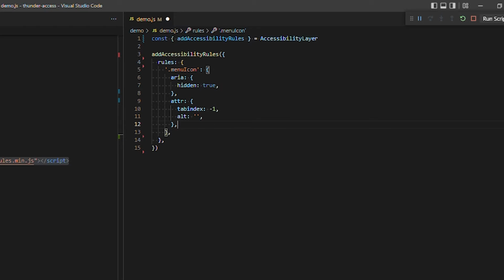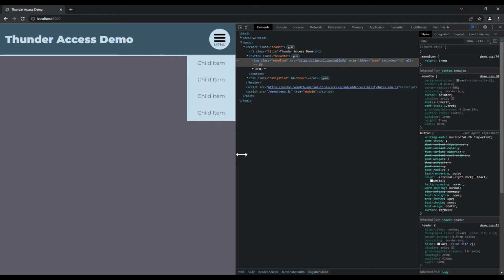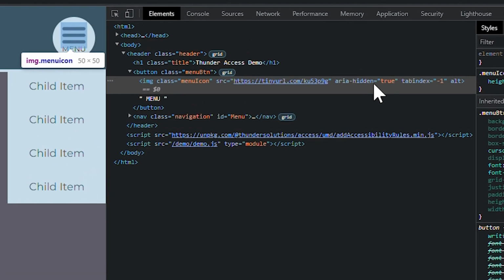Okay, let's save what we have so far and take a look at the browser to see what we did. Okay, so now we can see that our icon is indeed hidden from screen readers with ARIA hidden, a negative tab index, and empty alt text. And this is all here even though we never actually wrote it directly in our template.